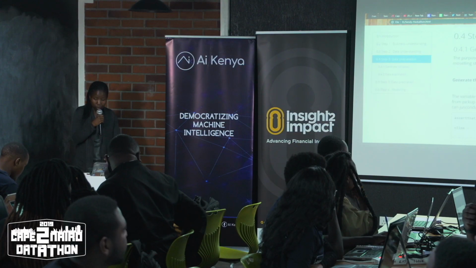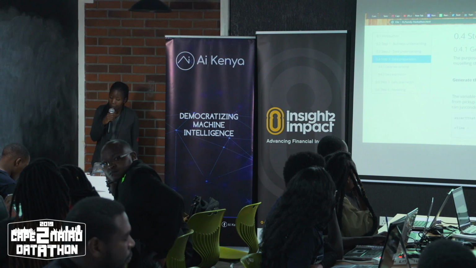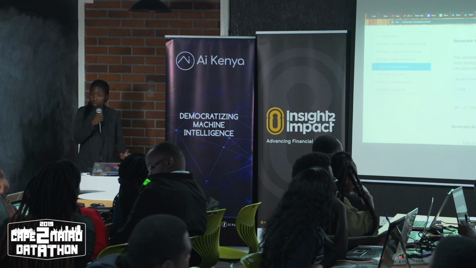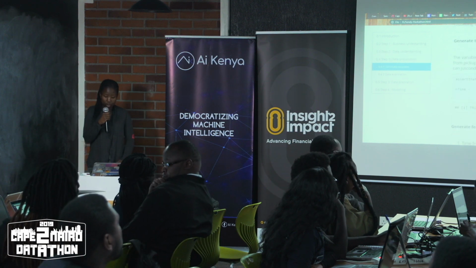So for instance, what is our outcome variable in this case? I look at the data set, and I notice Sendy already provided an outcome variable, but they also gave us the time from pickup and the time of arrival. So the only thing I did here was check whether, if I compute them manually myself and compare with whatever they have given, they are the same. And as you can see, yes, true, they are the same. So I can go ahead.